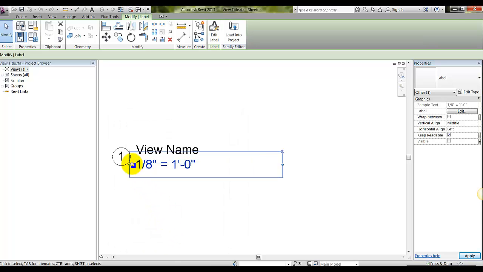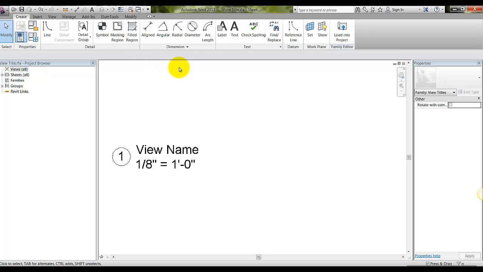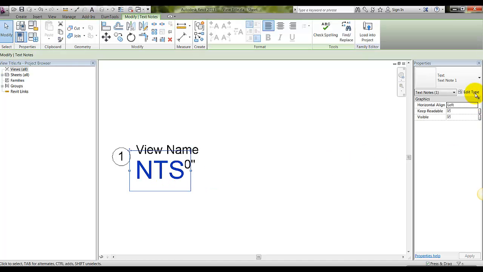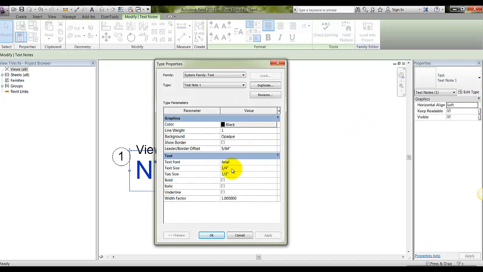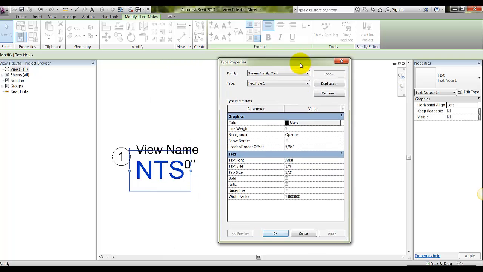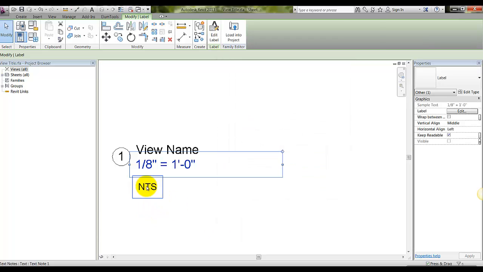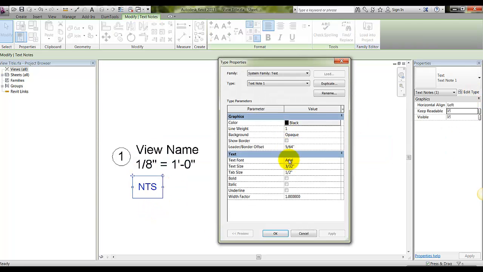And then on your create tab, you will find text, and create the text. You'll have a chance to decide what the text looks like in a minute. And we want NTS. You can really put anything here if you want a different text here. And I don't really like this size. We probably want to match what is standard in here. Text size is 1/8, so we want to match that text size. So we will make this 1/8 as well.